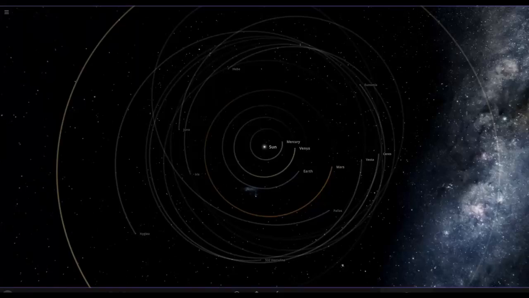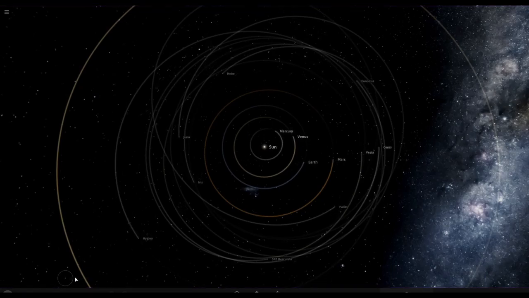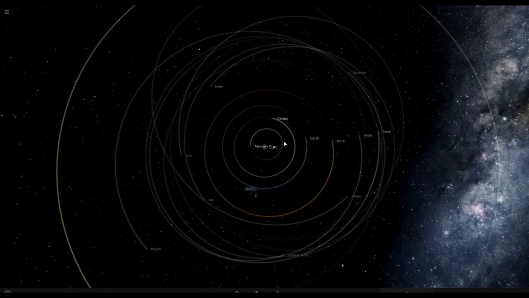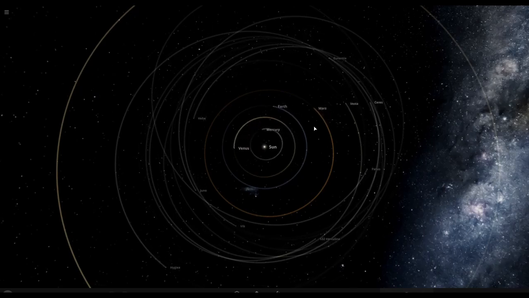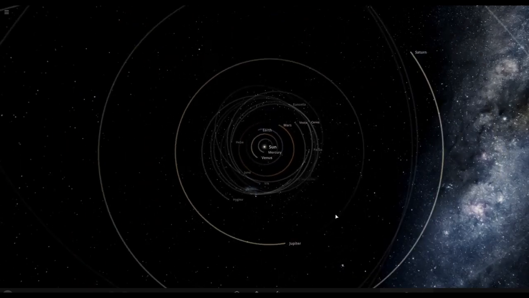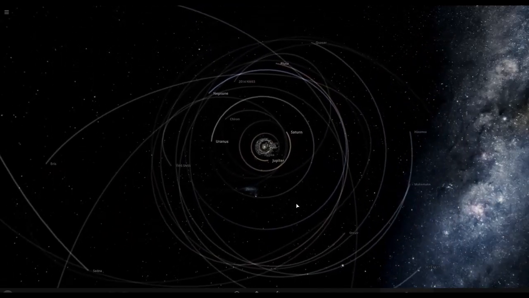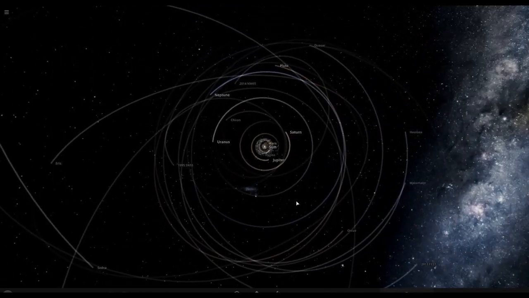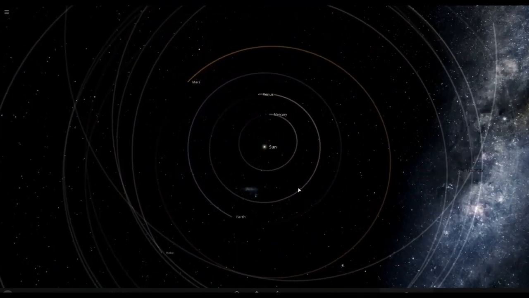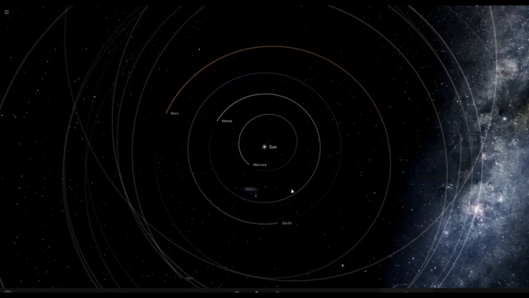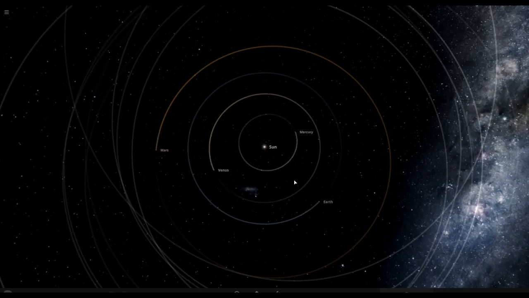Okay, Mikey, this is Universe Simulator. This is a simulation of our solar system. Now I know, it looks complicated. Looks very, very complicated to you. But we will simplify it for you.